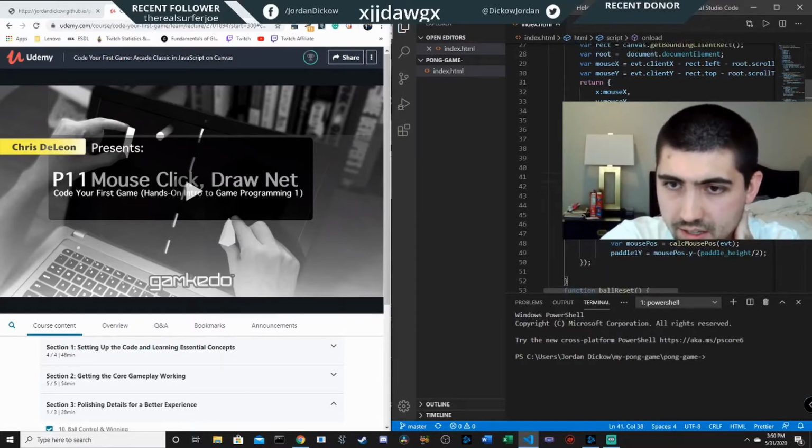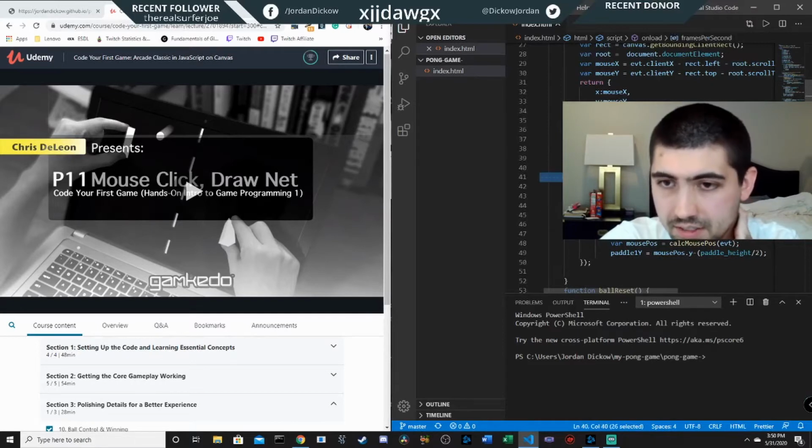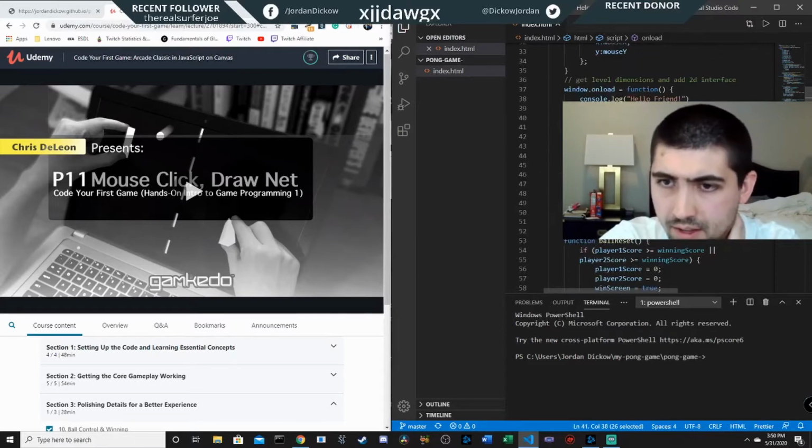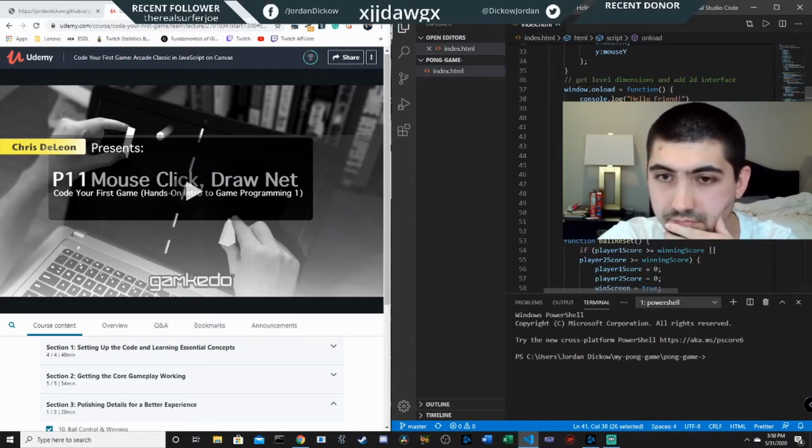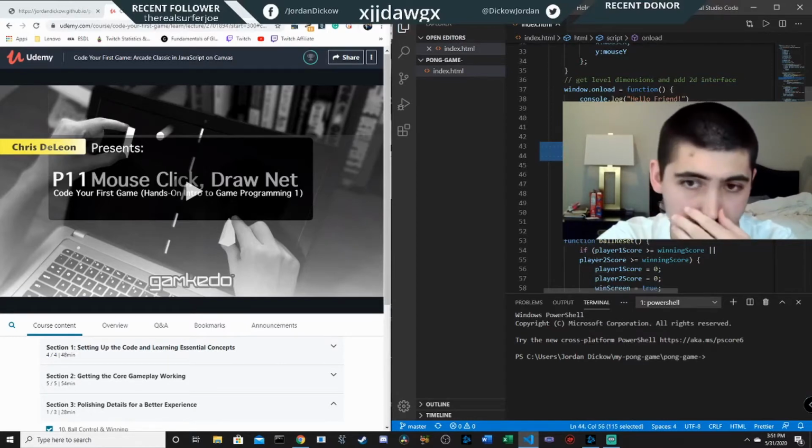Frames per second, that's just setting your frames per second, obviously, and set interval is how we're moving the ball back and forth.